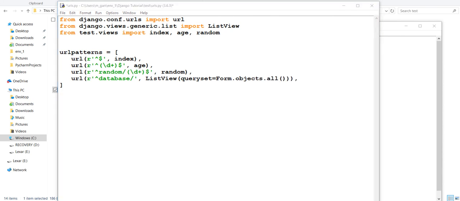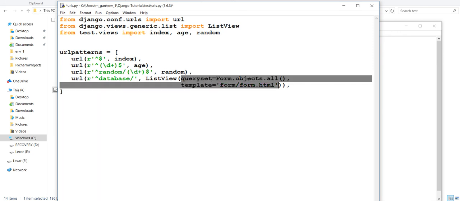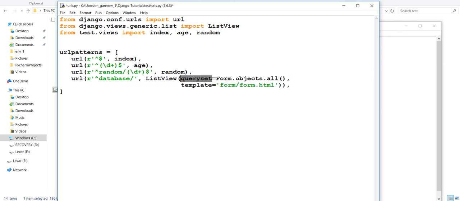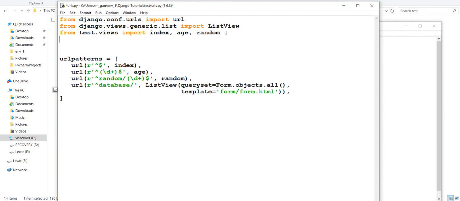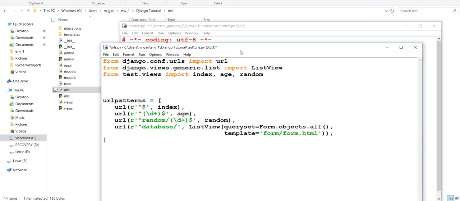Alright, hold on. And after form.objects.all, we're going to say template equals form/form.html. So inside the parameter of this function, Django needs to know what it's going to list out. You can't just call list view with nothing. You have to tell it what it's going to list out, and that's what queryset equals is. So we say queryset equals form.objects.all, and actually we have to import the form class from our models.py. I actually forgot to do that.